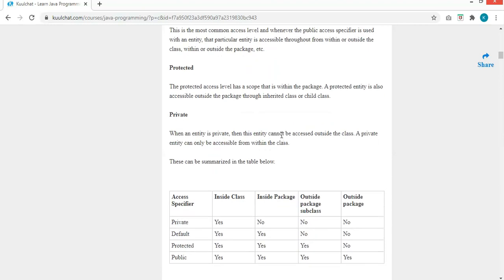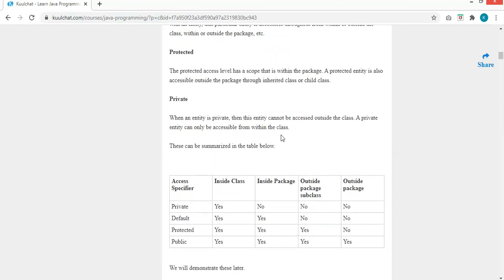For private, you can only access them within the class. If you declare a variable and add the private keyword to it, for example, if I'm declaring an integer and I write private int a, then I can only access my a variable in that class. I can't access it outside the class. Even if it's within the package, I still cannot access it because I've declared it as private.